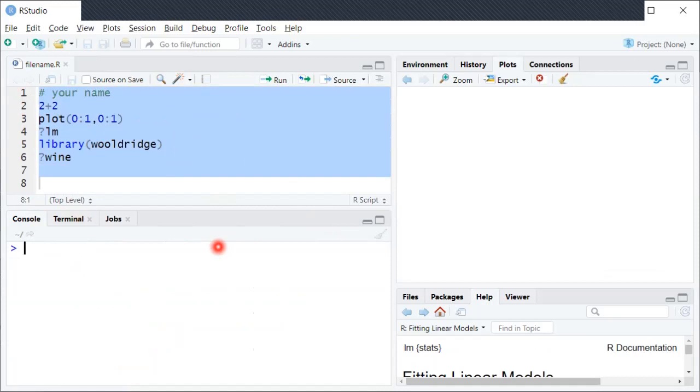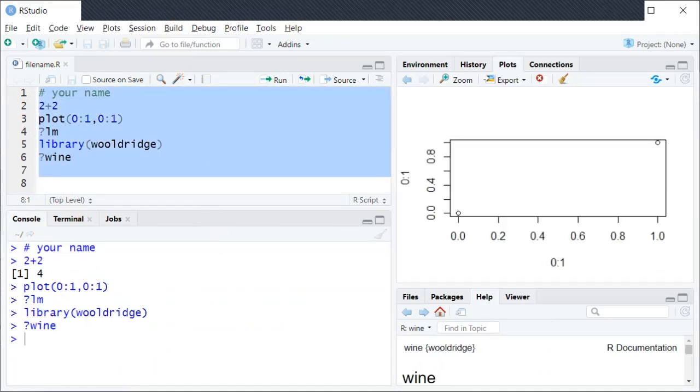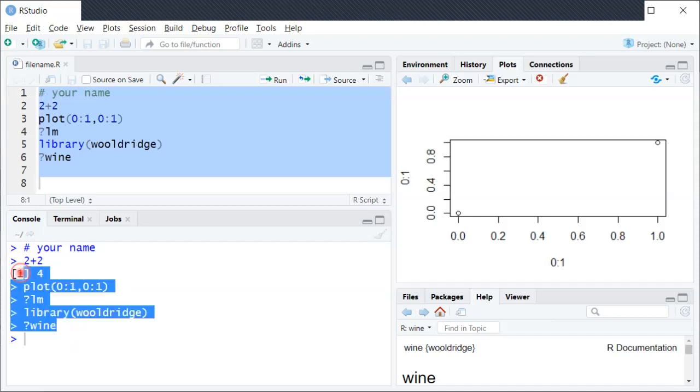Well, didn't make my plot window large enough. Run it through from the beginning, no errors, you see the output, everything looks nice. And then you can just sort of copy and paste that for your submission.